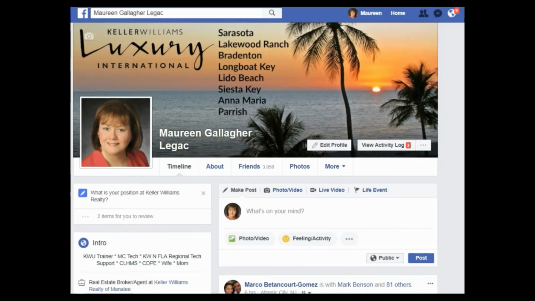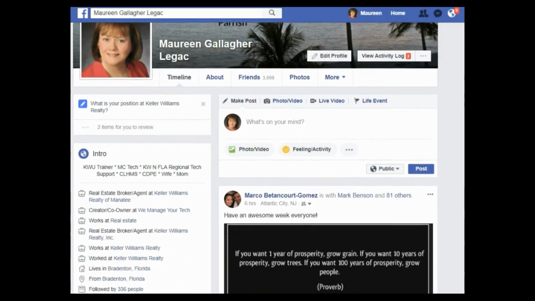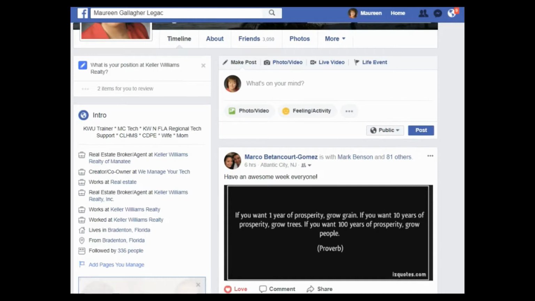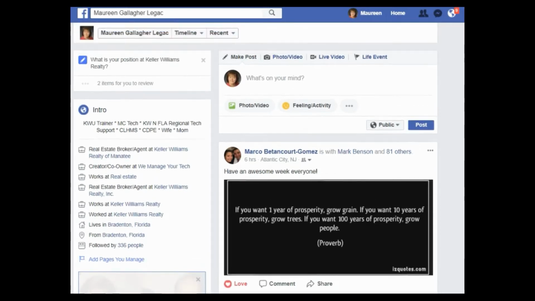Today we're going to talk about the Facebook profile. When you are on Facebook and attempt to join different groups, in order to accept you into those groups, the admin for the group might look to see what your profile says. If you're an agent, for example trying to get into a Keller Williams group, they want to see that you're a Keller Williams agent.